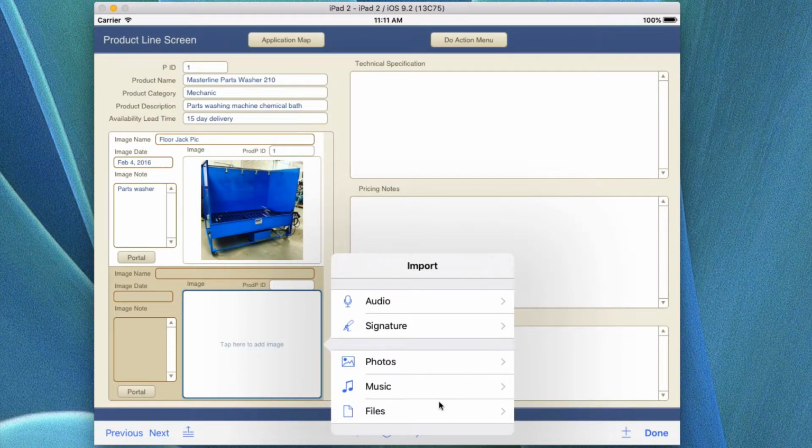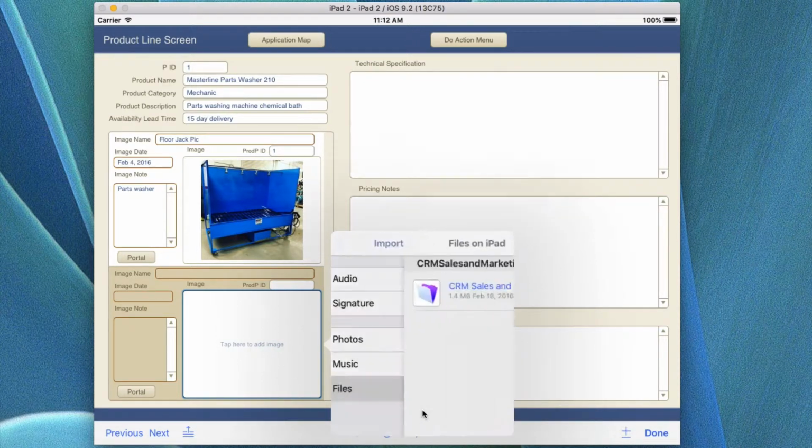And files, they are kind of limited, because basically what you want to do is have a thing that will locate files that are on your application or somewhere on your product on your iPad.